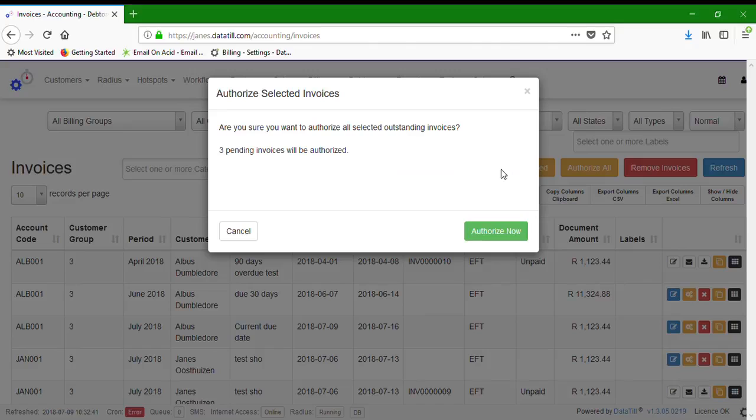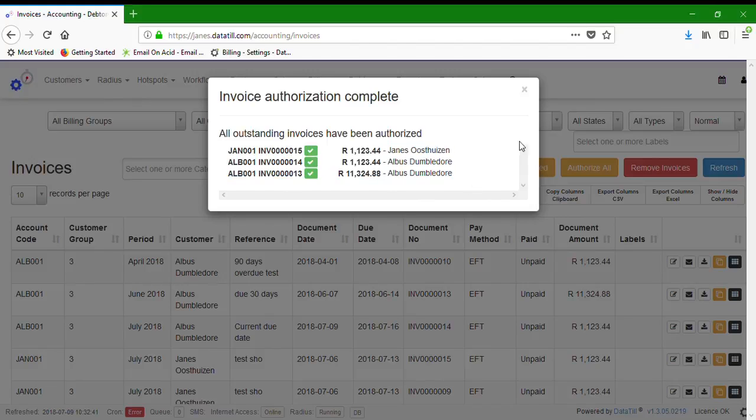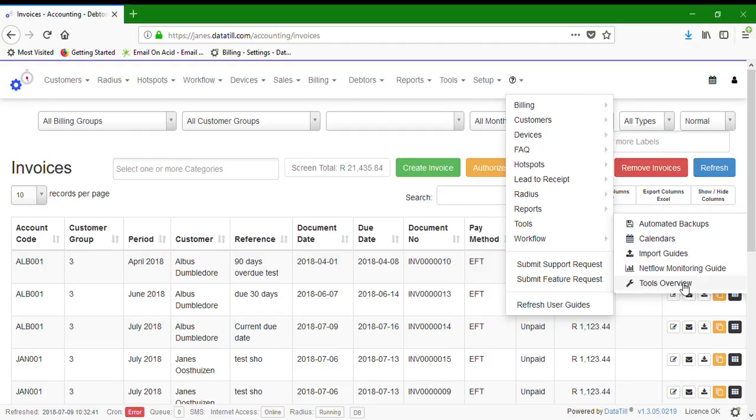Authorize selected. I will select to authorize the other 4 that I have outstanding. One is for a different customer. But we can go ahead and authorize that, and we get our confirmation ticks to show for which customers these have been authorized. So that functionality works quite nicely.